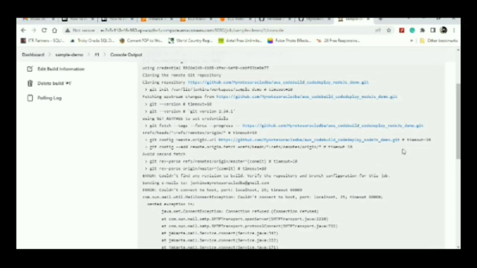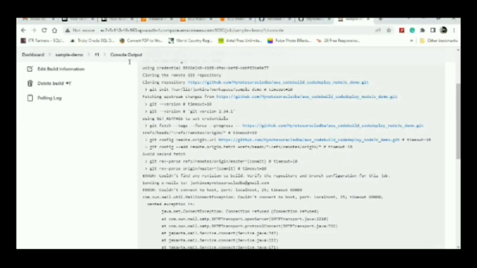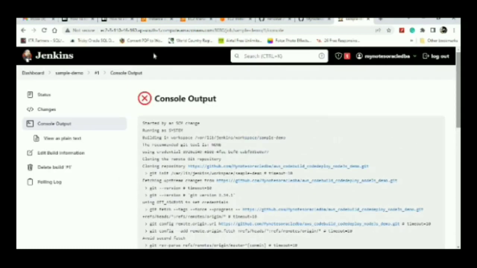So here the problem is the same thing. Here we actually faced that the branch does not exist, when our branch name was master with caps M, but we tried to push this file with the small one. So the case sensitivity is something we have to look into. Because that branch was not available, the trigger failed. Now I am going back to here.